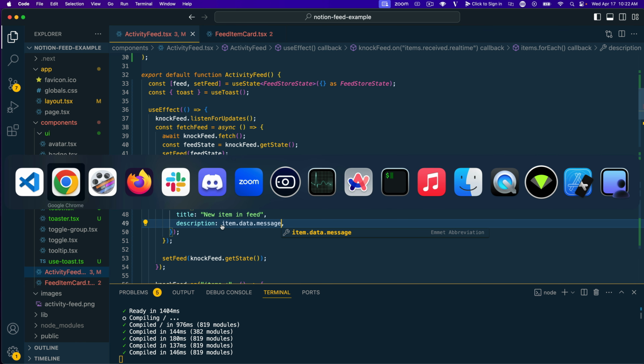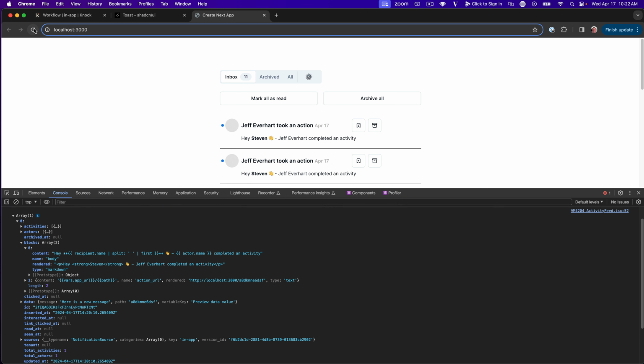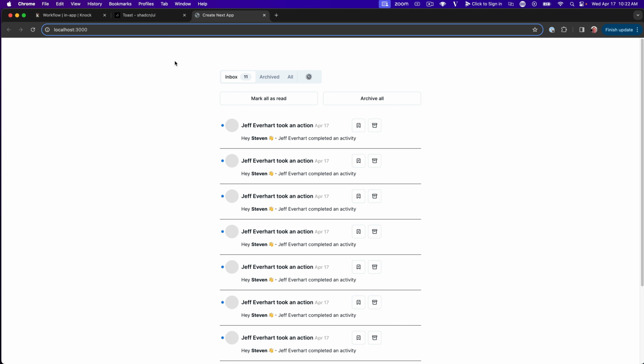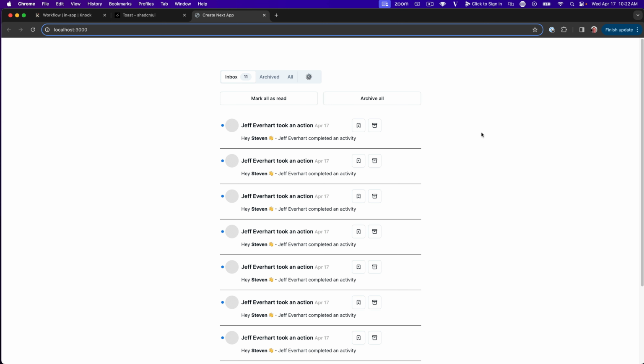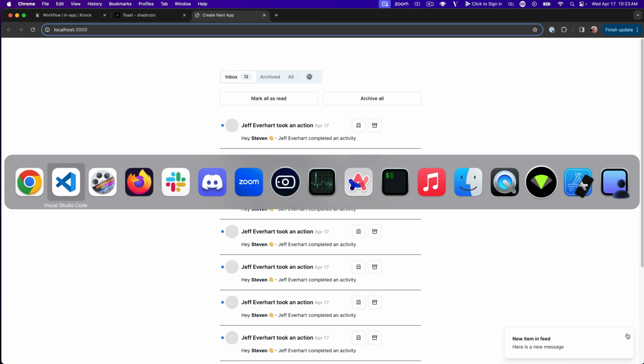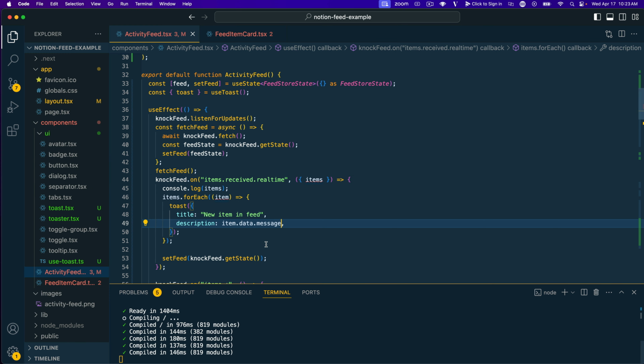Then let's run another test. We'll refresh our app, make sure everything's fresh in our client, and trigger another test. All right, cool. We see here, "New item in feed," here is a new message. That looks great. There are a couple of things you could do here to customize it.